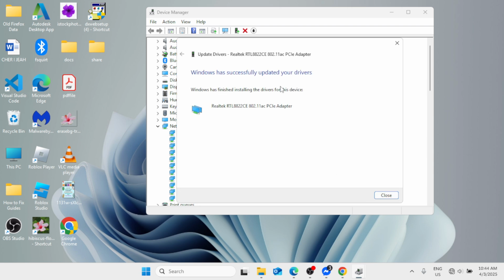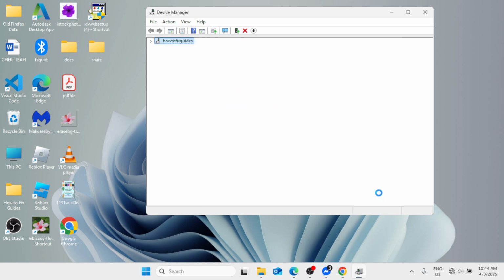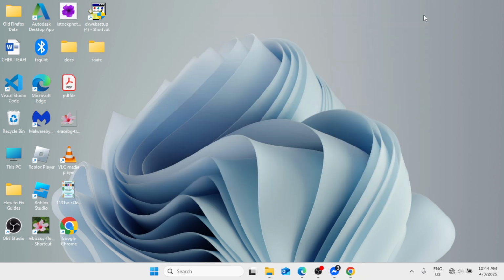Windows has successfully updated your drivers. Close this and close this window. And then you just have to simply wait because you will be reconnected again to your Wi-Fi, as you can see. Connecting to Wi-Fi. So you just need to wait a while and now we are connected.